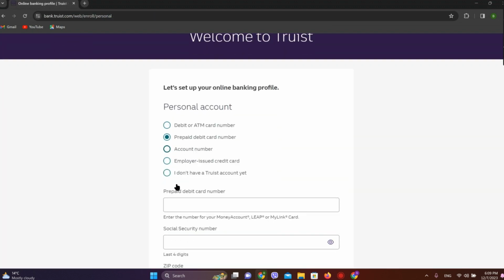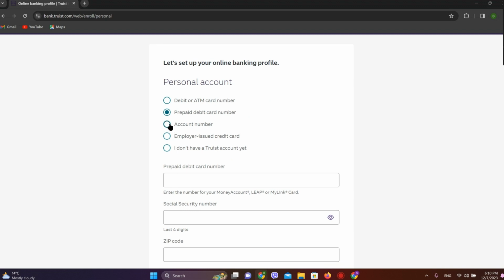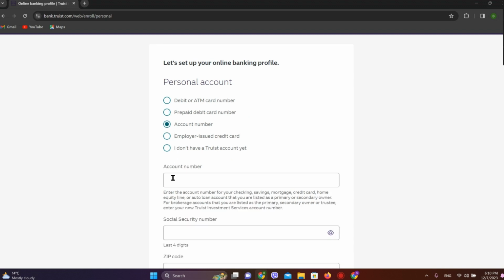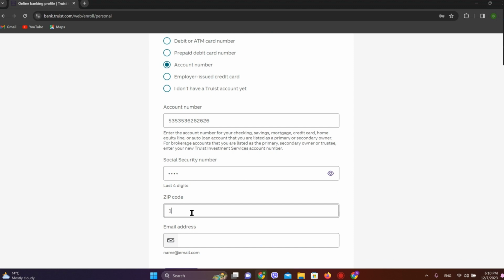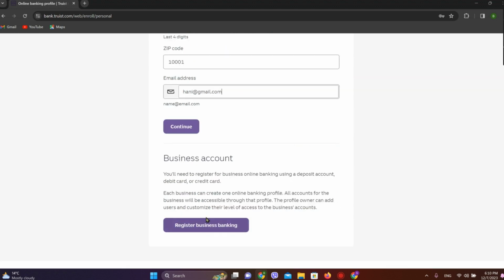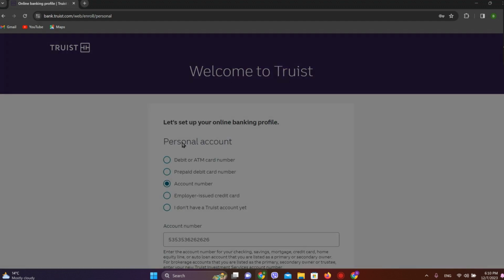Now choose your personal account. And you can choose your account number. Here we need to enter our account number. Enter your social security number. Here we need to enter the last 4 digits of our social security number. Enter the zip code. Now enter your email address. And once you are done, simply click on continue.